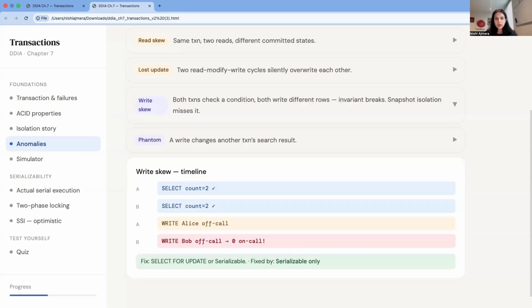This is write skew, and it is a fundamental limitation of snapshot isolation. The only way to prevent this is to go with serializable isolation, which is what we are going to go into next. But before we get into serializable isolation, let's understand the pattern that causes write skew, because it almost always follows the same structure.